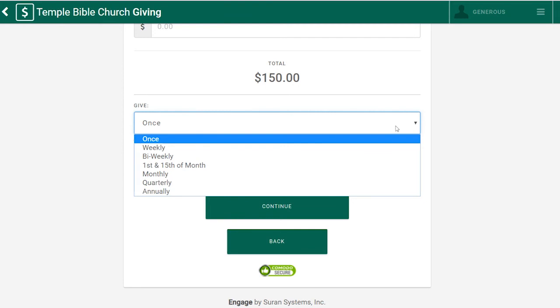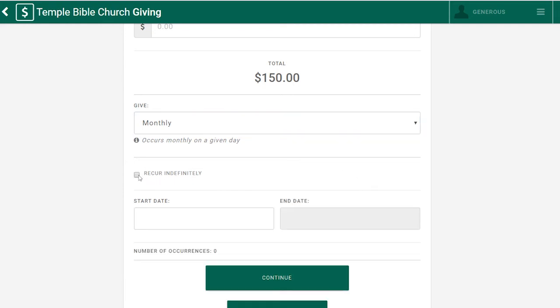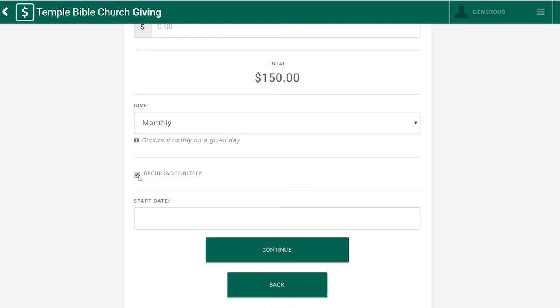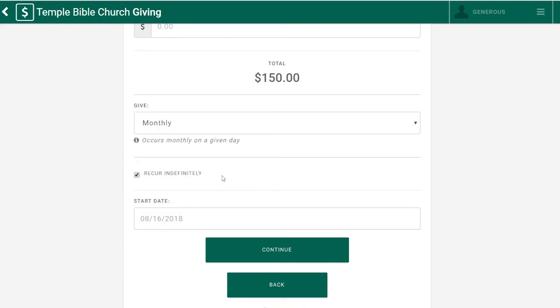On the drop-down selection, you will need to choose the kind of gift that you are giving. Once, weekly, bi-weekly, on the 1st and 15th of the month, monthly, quarterly, or annually. Select how you'd like to give. If you choose to do a recurring gift, you can decide if you would like it to recur indefinitely or choose a start and finish date for your gift. Next, you'll need to choose when you would like the gift to be given or to start giving by clicking on the bar under Start Date. After selecting your desired date, click on Continue to move to the next step.